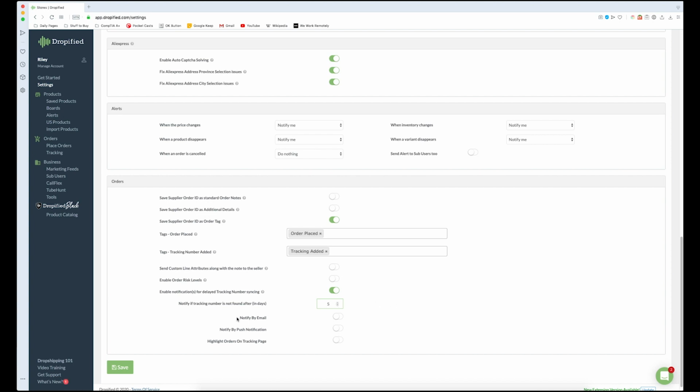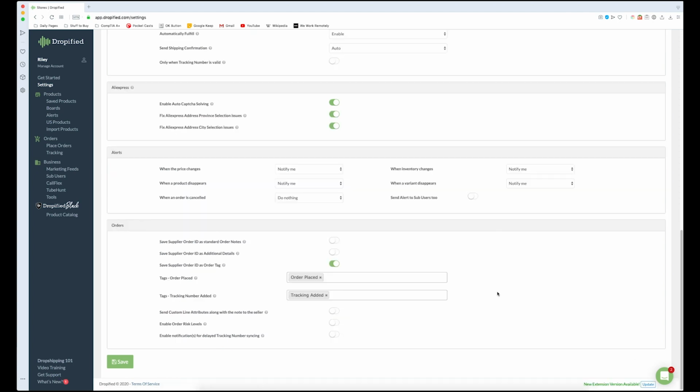You can set it so that you get notified by email, push notification when you open Dropified, or you can highlight orders on the tracking page. So if you have an order that's placed and there's no tracking number attached to it, it will stand out from the rest. So you can turn that on, you can turn all of these on, and that way you know you will never miss a notification about delayed tracking. But that's pretty much it. The last thing we need to do is, once we've set up all of these things, we just need to press save so that when we leave the screen, everything is correct.